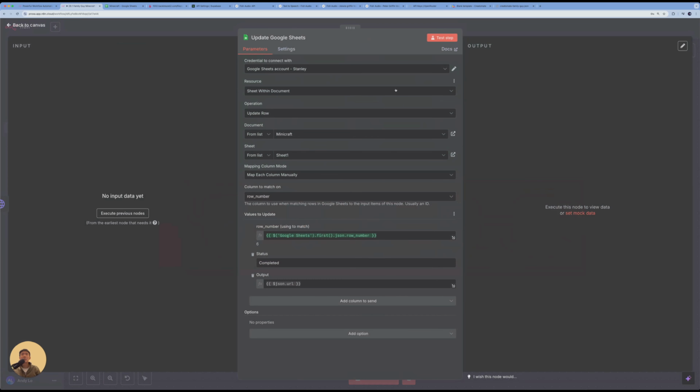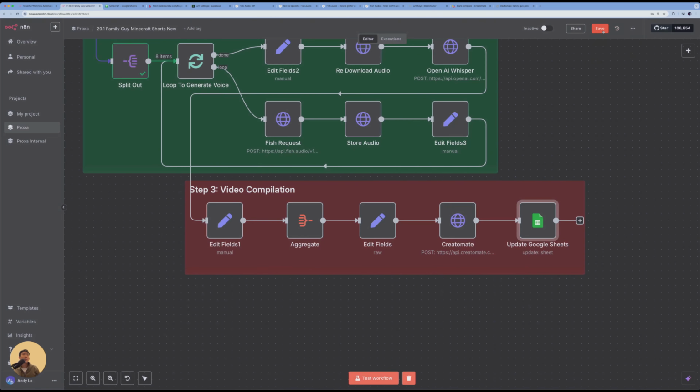Last but not least, Google Sheets. This time we're going to update a row, same Google Sheets, and then mapping column mode, we choose map each column manually. Column to match on, we choose row number. Okay, so for this, it's referring to the Google Sheet row number, which is the first one, and we need to add this first. It means that it is referring to the first item. Then for status, we choose completed. Output just the URL. Because we're going to update the status as completed, and we would like to input the output URL. So let's save it.